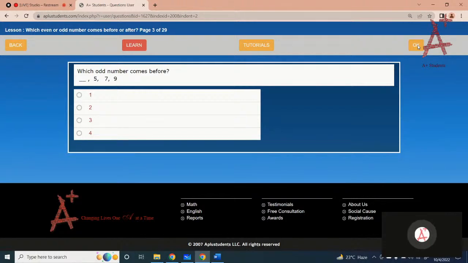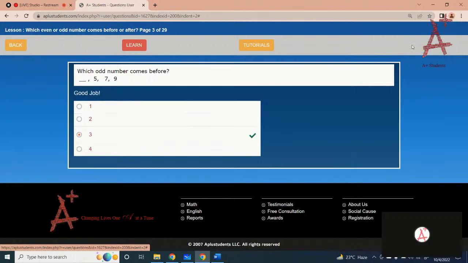Okay, which odd number comes before 1, 2, 3, and 4? Do you know the correct option? Yes, it is 3. Select the correct option and click on the OK button.